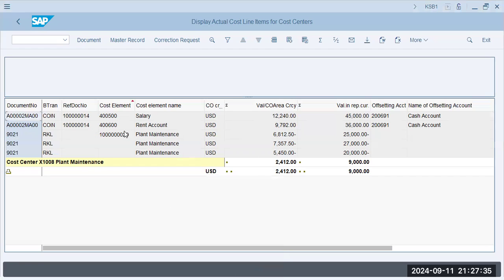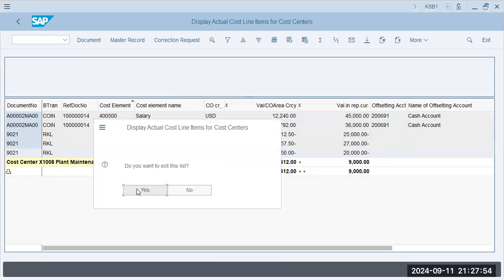Okay. If you look at this, we have credit entries as well, which means that entries have been posted from this to the receiver cost centers. Okay. So that was it with the cost allocation and distribution.